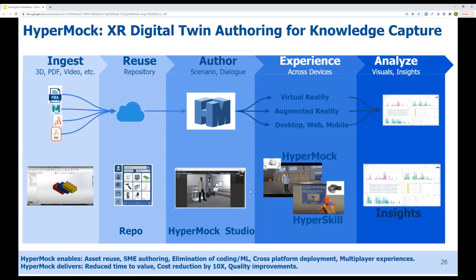Then the simulation can be used to train people in VR or AR. For example, here we're showing a screenshot from Oculus. And the simulation can also be used to train deep neural network models using synthetic data. Then the simulations along with the deep neural nets can be used on HoloLens for training, guidance, and quality monitoring.